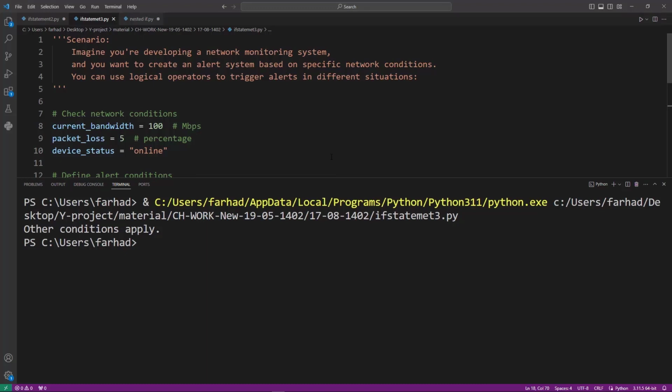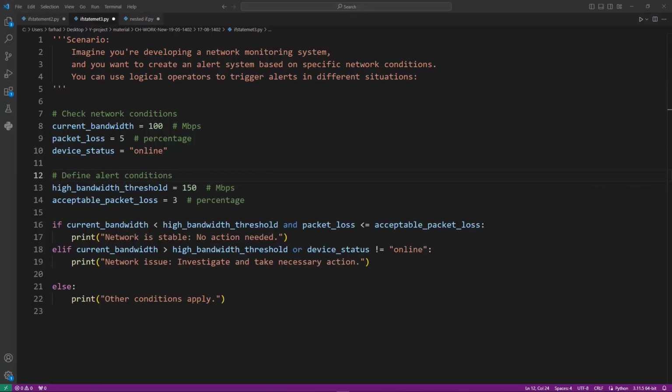As many of you guessed, the else block is executed because the current state of the network, or in other words, the value assigned to the variable, doesn't match the conditions specified before the else block. All right, now let's change the value of one of the variables and evaluate the result. For example, let's change the value of the variable device status to offline.